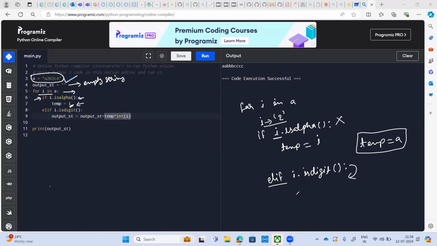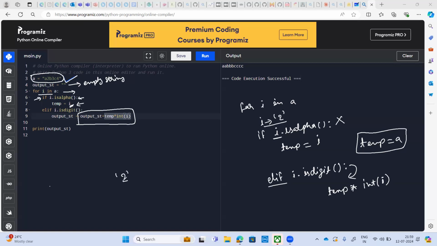Now inside, what I'm trying to do, first see this line of code, and let me break it down. What I'm doing here is temp multiplied by Integer of i. So temp times int of i would be A into 2, which will give me A and A. But why am I multiplying, and adding it to the output string? Currently 2 is like this.